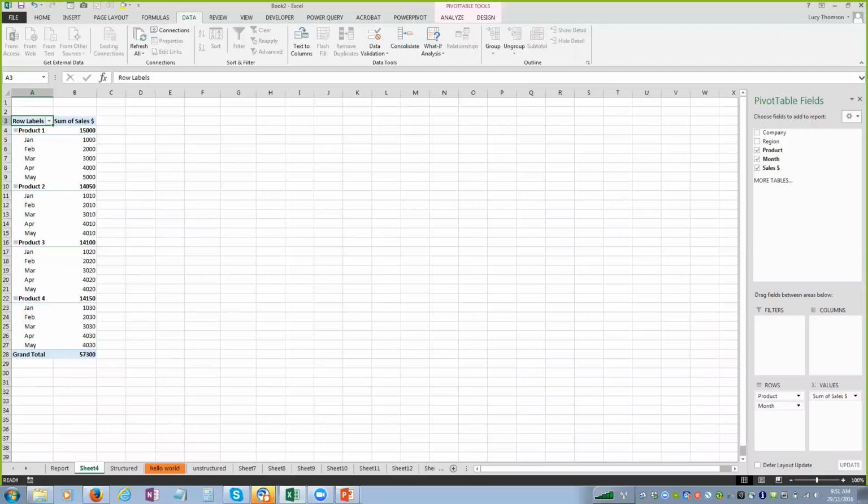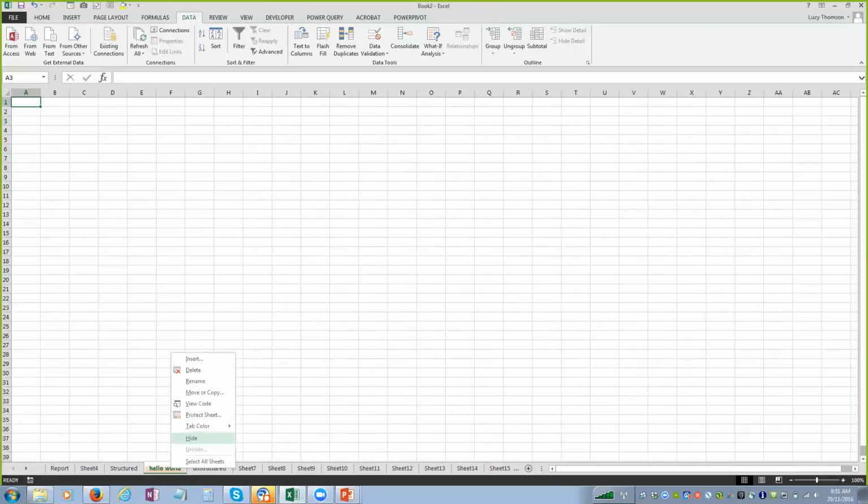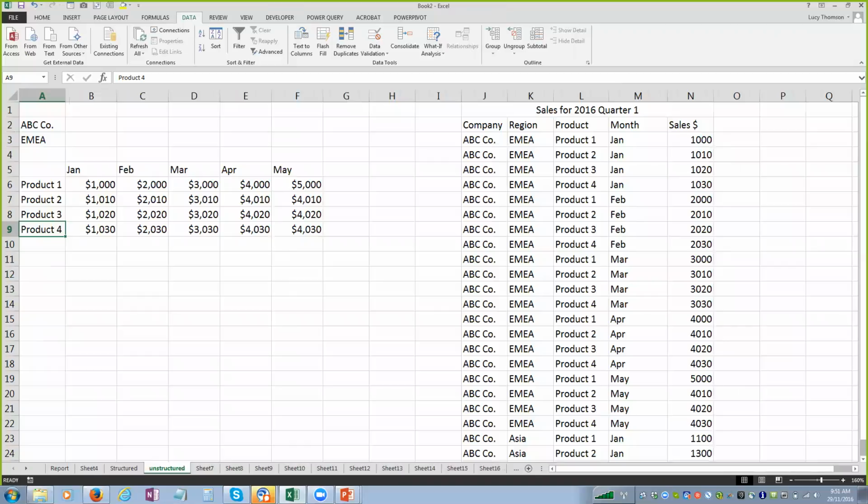Now, once I've hidden something, so let's say that I hide that, if I want to then unhide it, you'll see that I can right click anywhere and say unhide, and it will show me all of my hidden sheets. Okay, so I can unhide my sheets like that. If I want to, I can then protect the workbook. So I could actually make it password protected, so you can only unhide sheets if you put in the correct password.